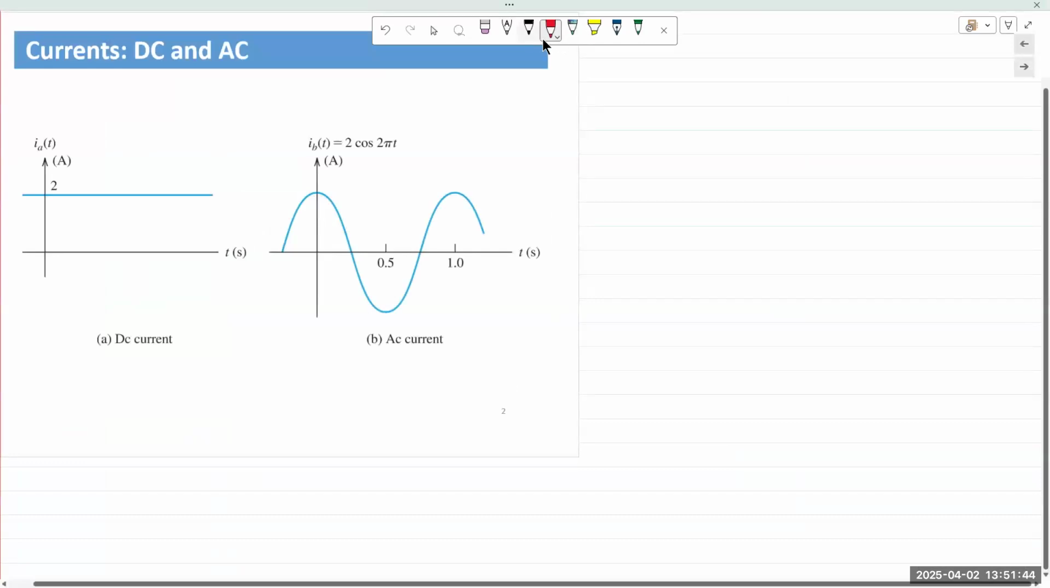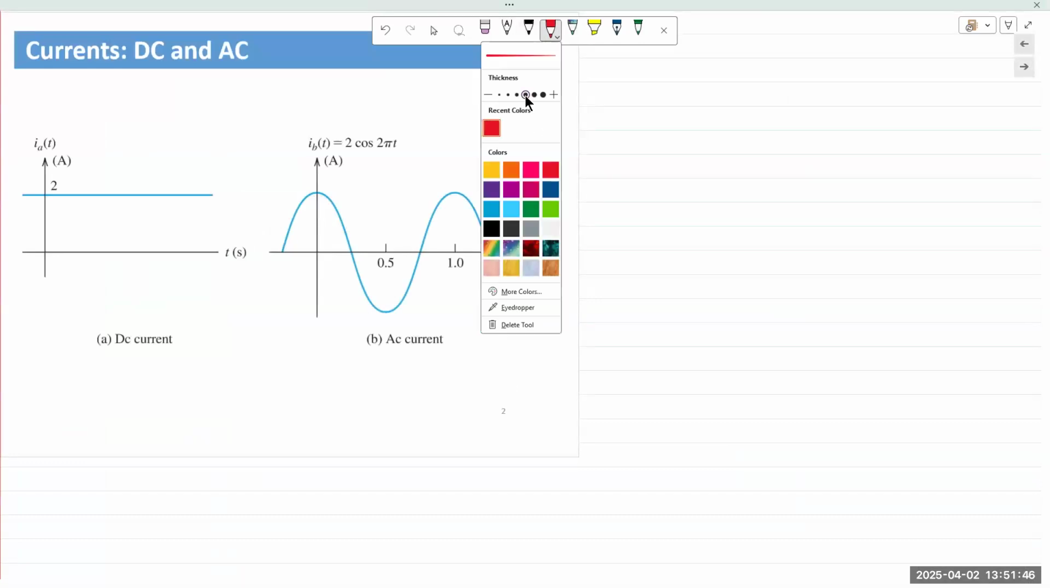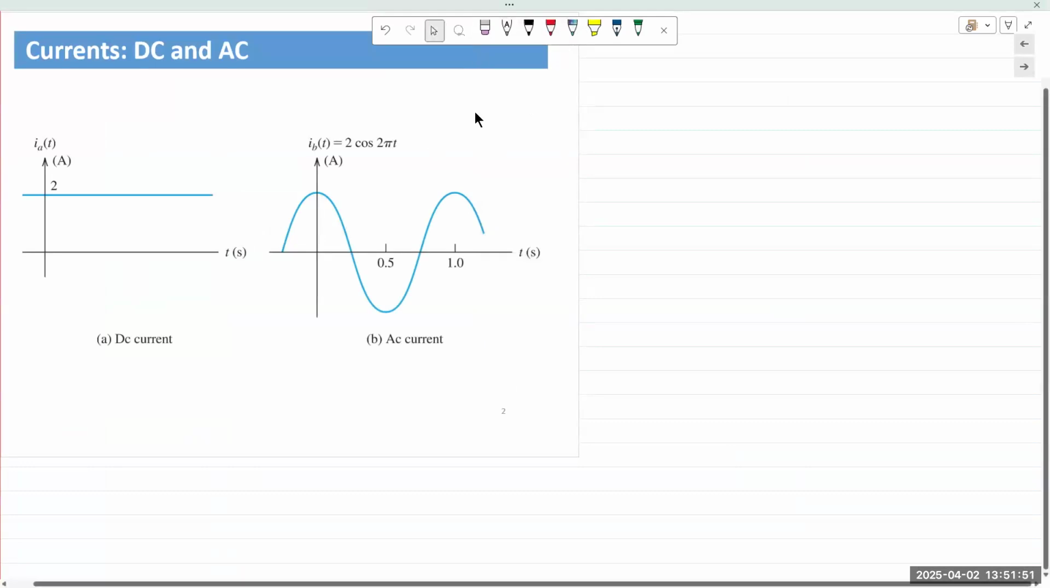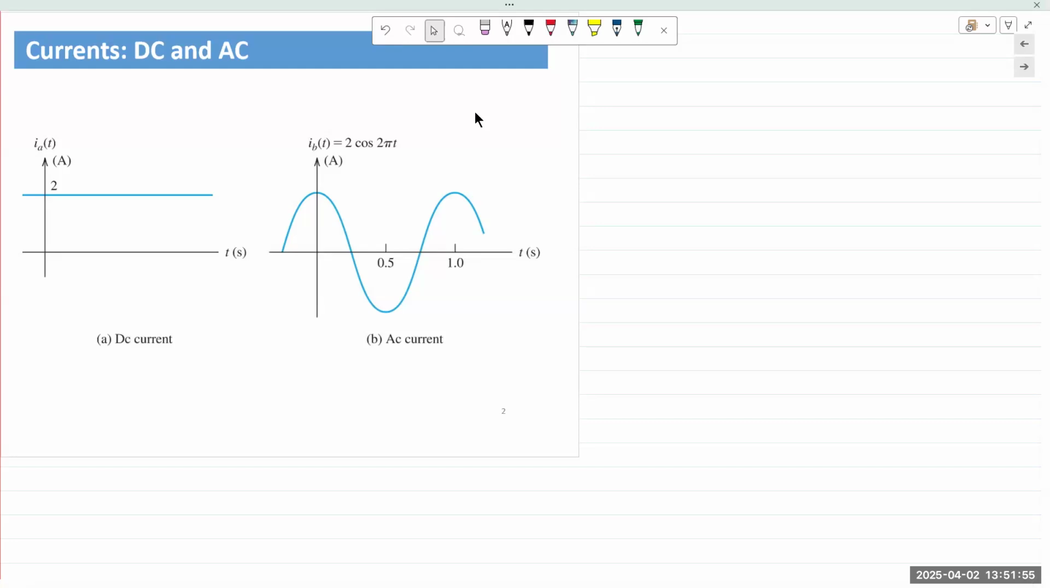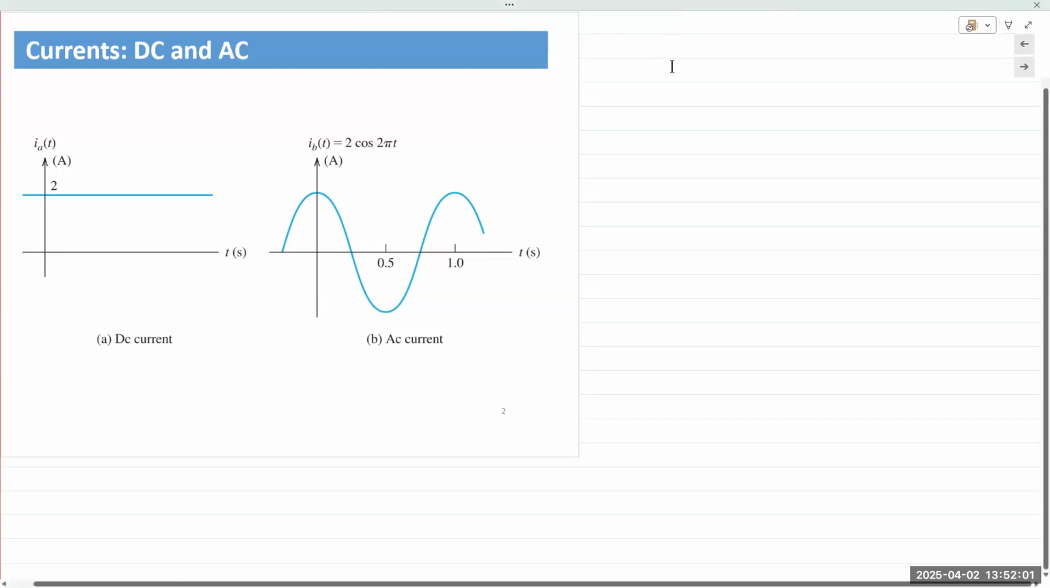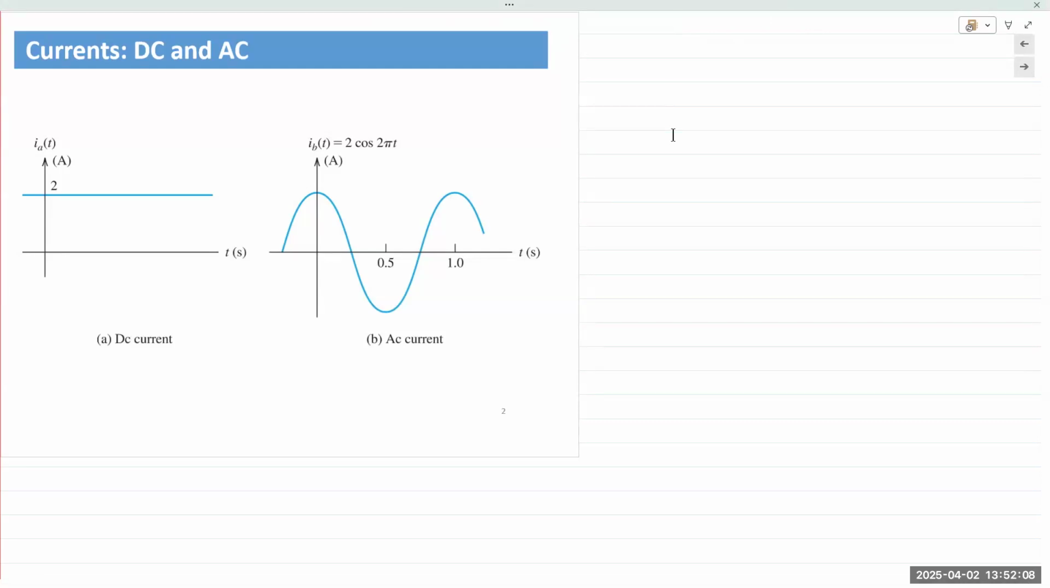So we learned about AC and DC voltages and currents, right? DC stands for direct current, AC stands for alternating current. It's kind of weird when we say AC and DC current, because the C in DC and AC stands for current, right? But we typically just refer to it as AC and DC.